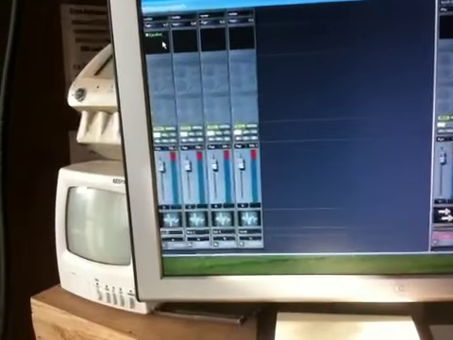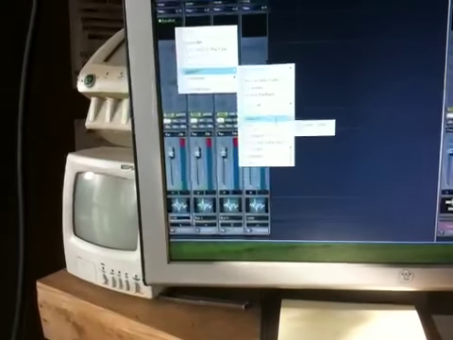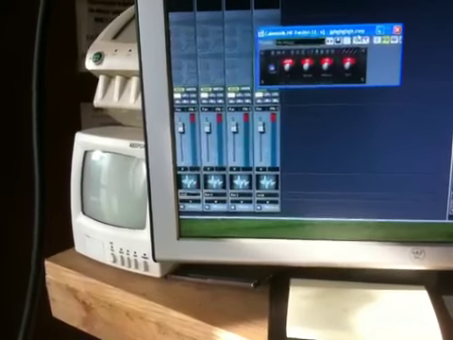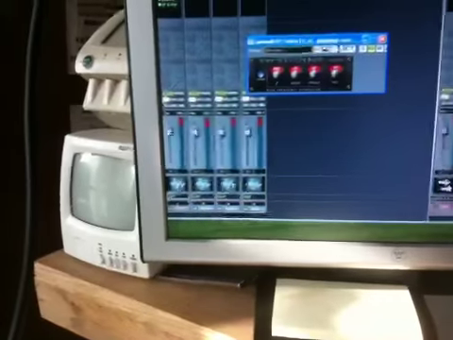Which version of Sonar are you using? 7 Home Studio. Oh, okay. I don't think they have that in 7, but newer versions have a high frequency exciter, and you could use that too. Anything to just increase that presence on that lead track a little bit.